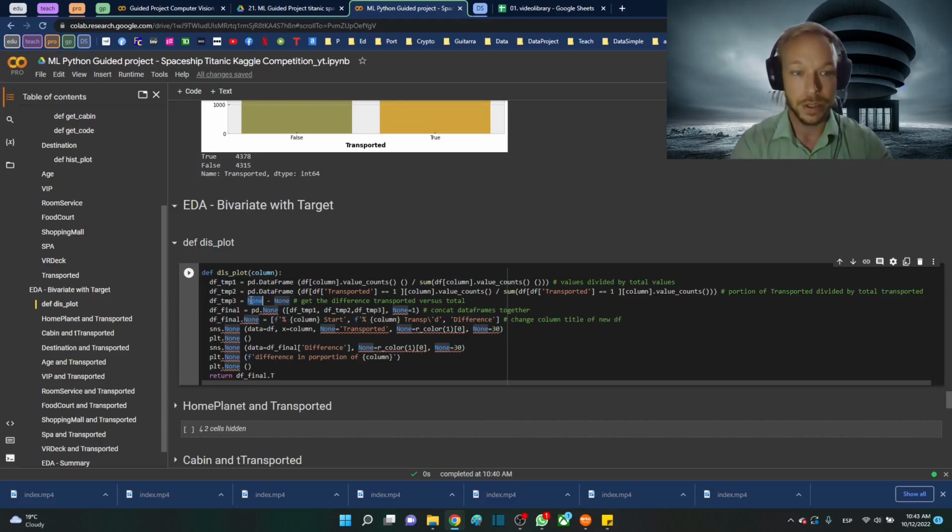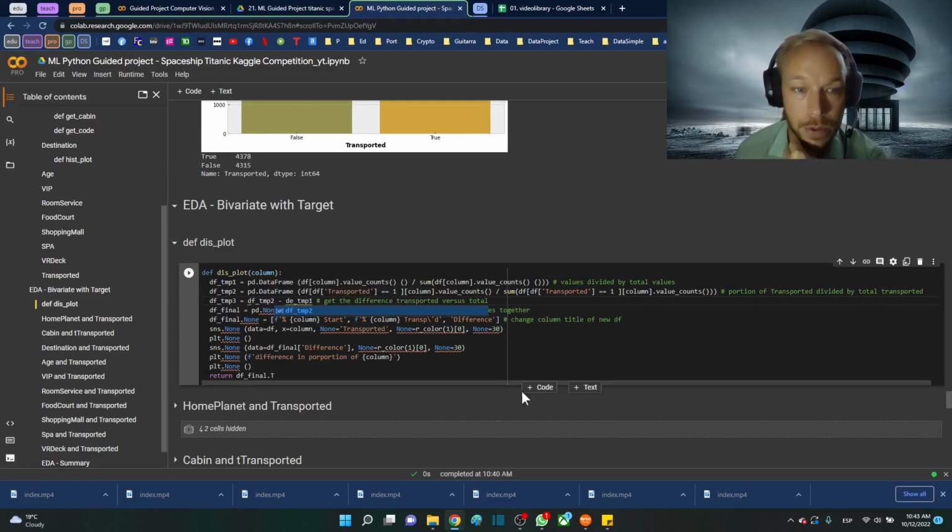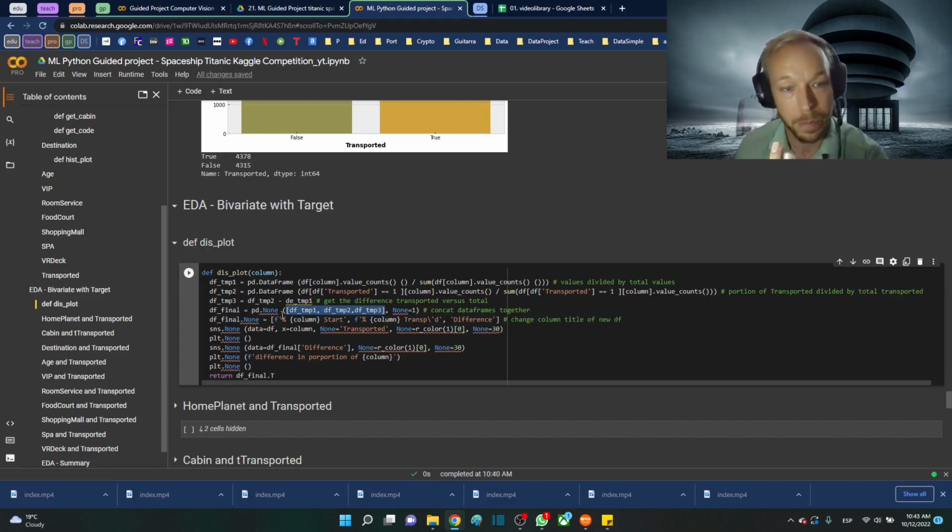Okay, so here for data frame 3, we're going to go temporary data frame 2 minus df underscore temp 1. So I'm going to write df underscore temp 2. We're going with the second one minus the first one. Then we're going to stick all those data frames together. We're going to make one big data frame.